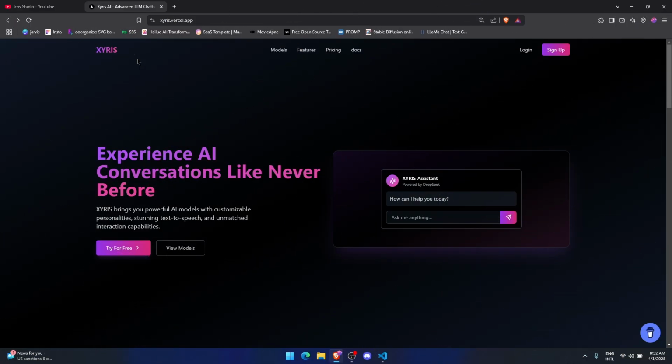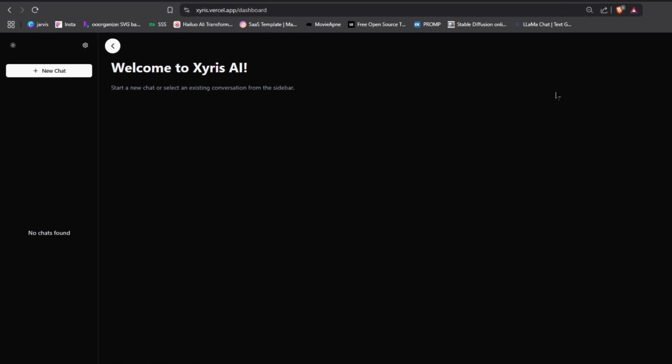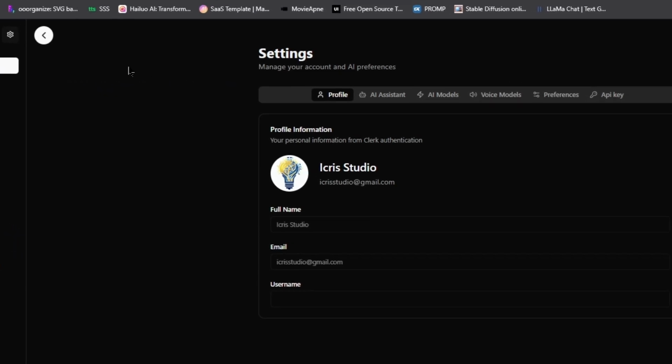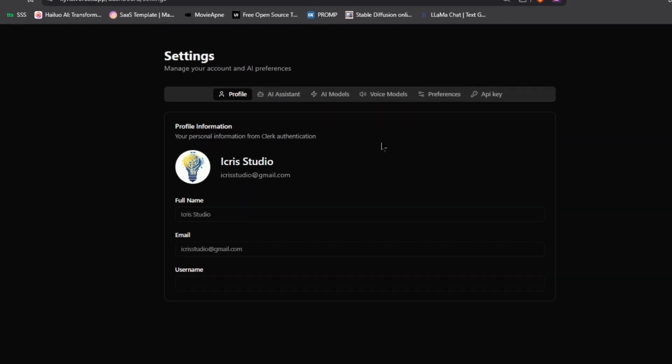First, head over to gyrus.virtual.app. It's a platform that allows you to interact with different types of models. What you need to do is just click on sign up, then you will be redirected to the dashboard page after completing all the authentication. Once you are here, just click on the settings icon right over here, and then you will see a bunch of tabs.